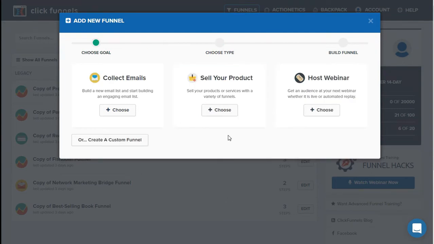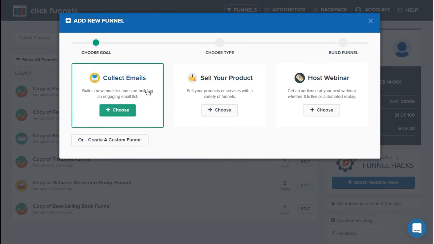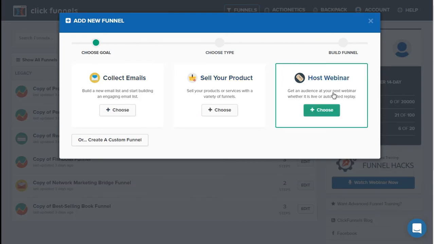And there you have it, an introduction and overview of the funnels that are offered by ClickFunnels, and don't forget you can also create your custom funnel by clicking on this button. Just to recap, first you have to understand what your goals are, understand what kind of funnels you want to create, and then click on Add New Funnel. And you can click on the goal that you want, which is either collect emails, sell your product, or host a webinar.